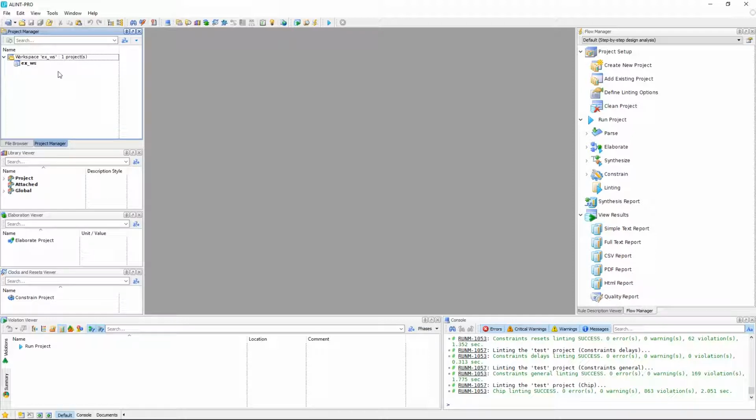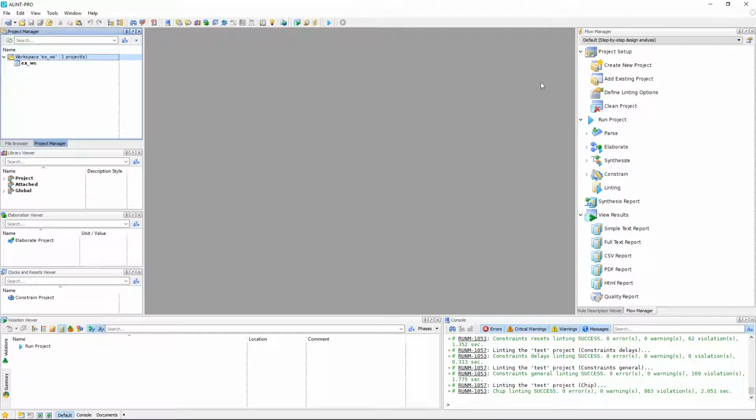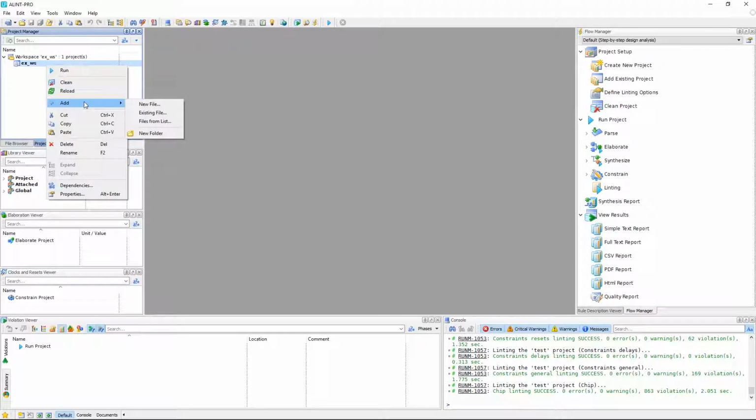Now, from the Project Manager, we can see all of our projects associated with this current workspace. From here, we can also add more projects to the workspace, either by right-clicking on the workspace and adding a new project, like so, or by using the Flow Manager. We can also add new files to a given project by right-clicking on a project and adding a file, like so.